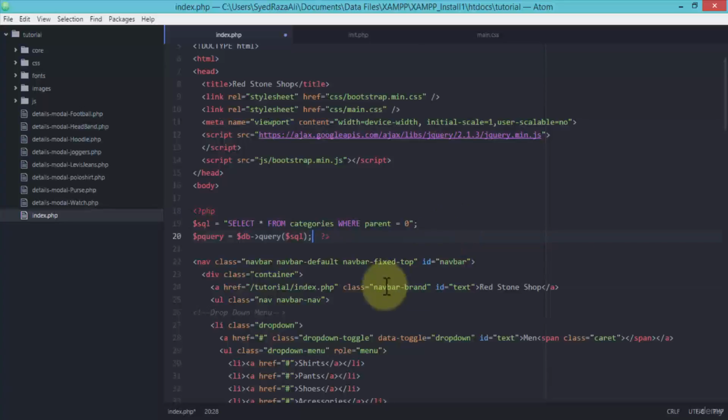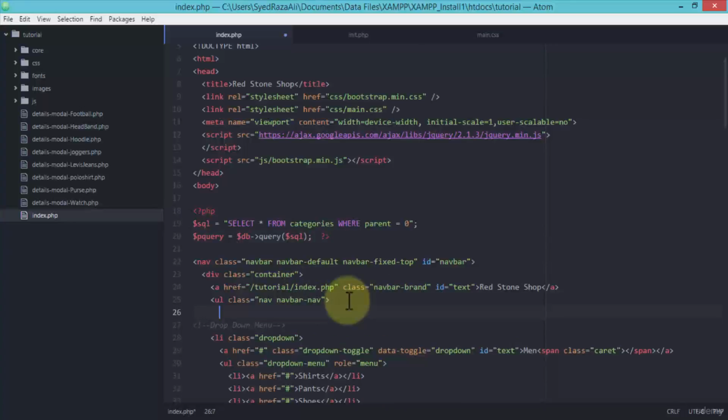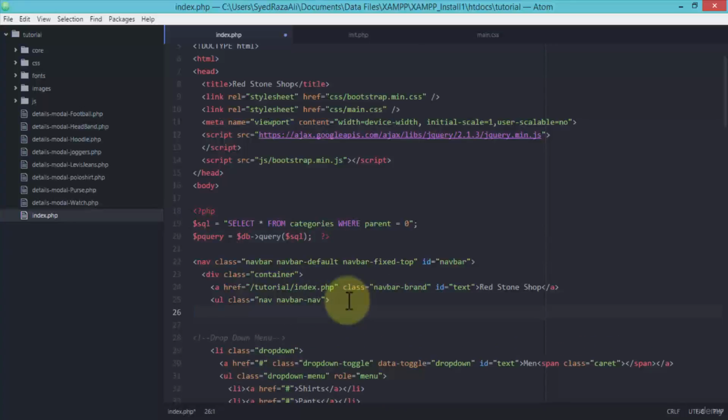All right, next, under the navbar, UL class navbar, we need to enter and call PHP here as well. So do PHP and do a while parent equals pQuery.